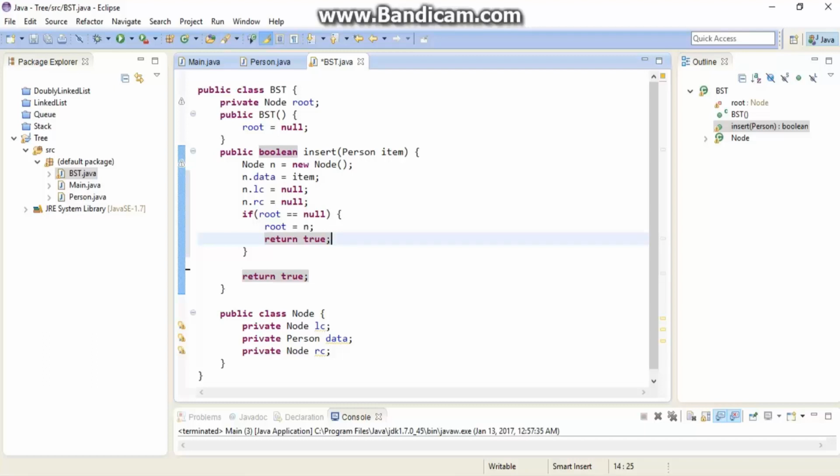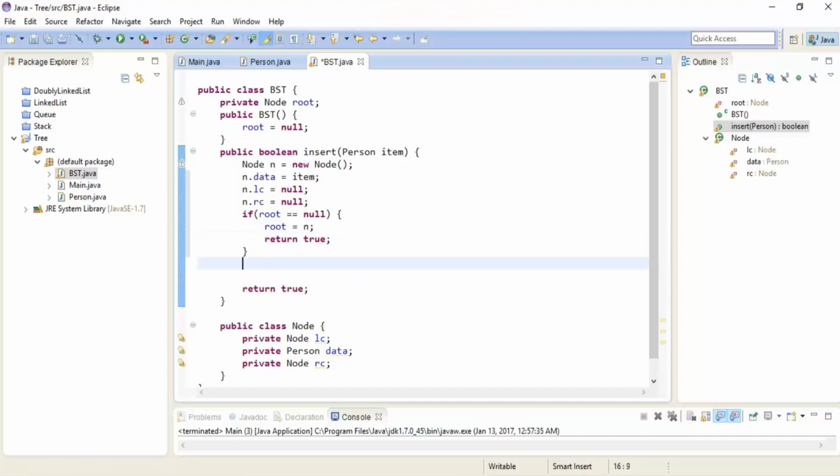So I need to iterate through the whole tree unless I get to the last children of that tree. Outside this if, let me write the while loop in order to iterate through the whole tree, and check this out, that we should insert the new node to the left side or the right side based on the name of that person. I'm not using the integer types, I'm using this object. So I'm going to check out considering the property of binary search tree with the name.